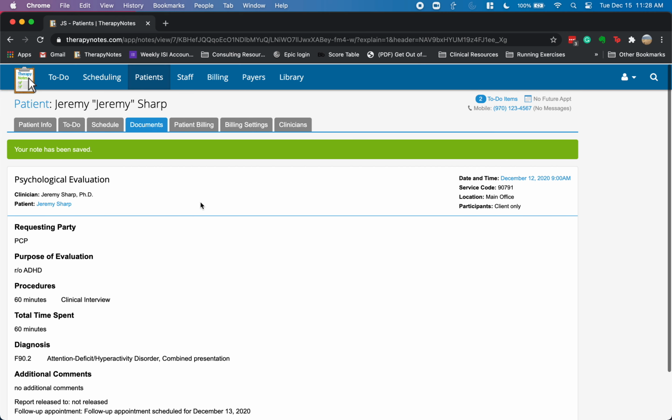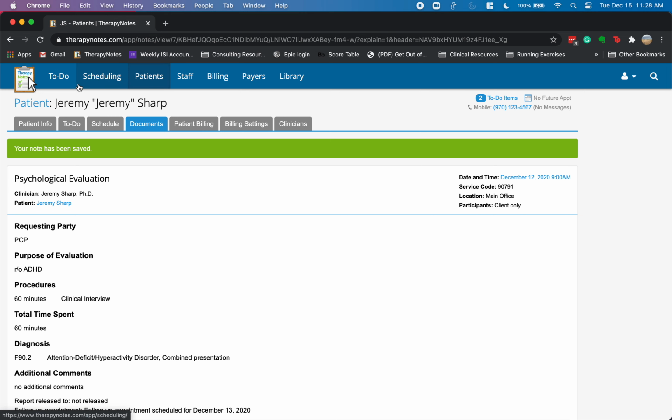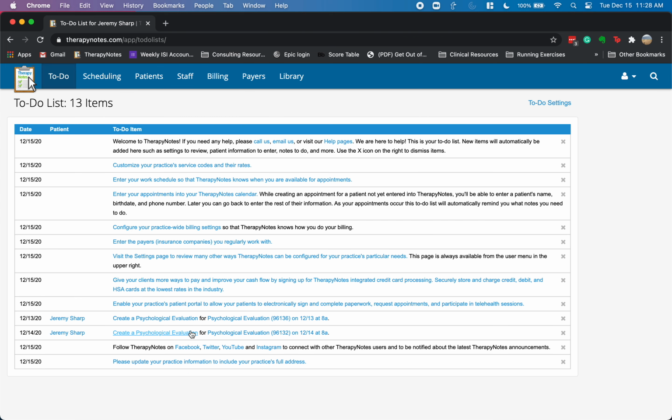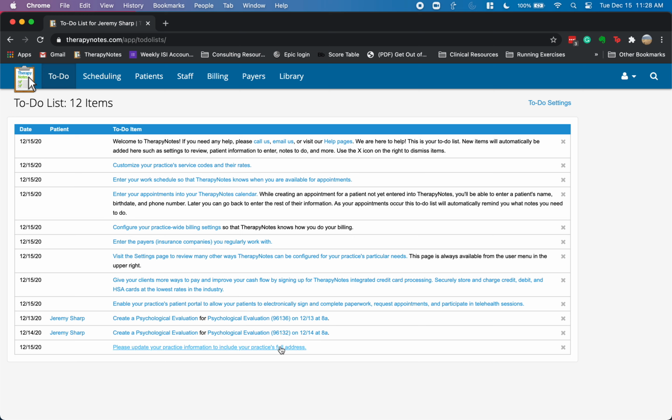Okay, let's see what else we have. I happen to know about TherapyNotes that whenever you have notes to write, they pop up on a to-do list. I'm going to clear out this to-do list just to give us a more streamlined view. I don't want to clear out everything because some of these things might be important for the review. Okay, so as you can see, if there's a patient note to write, it prompts you to write that note.